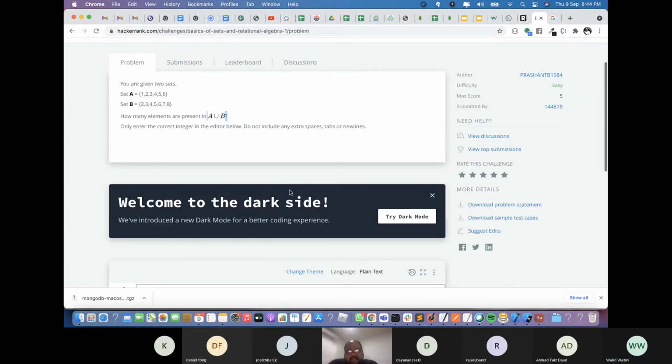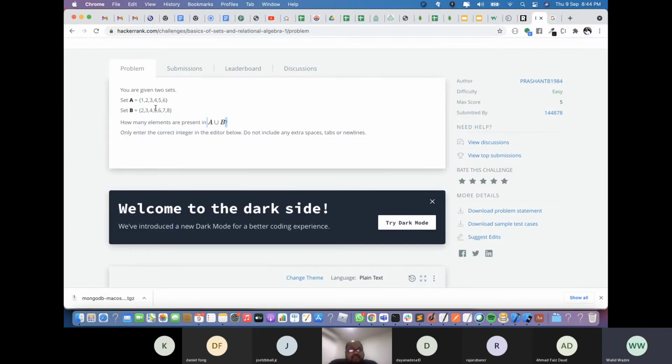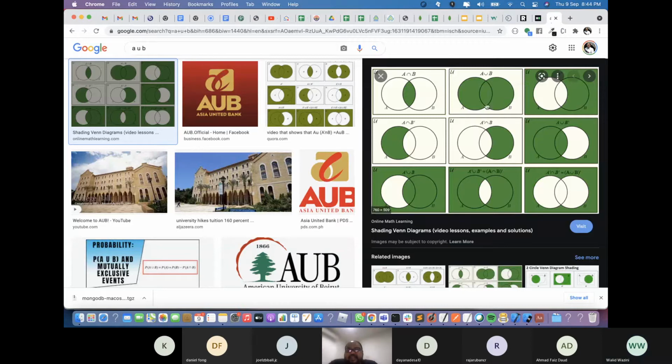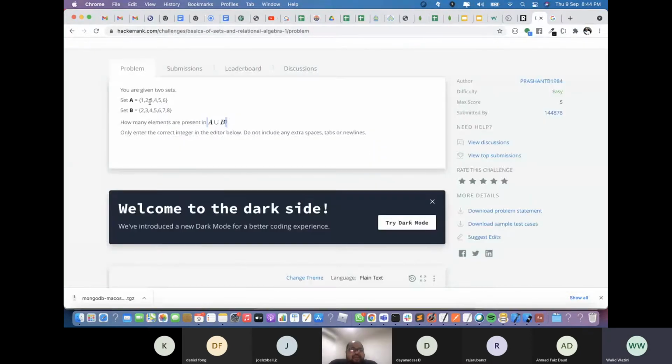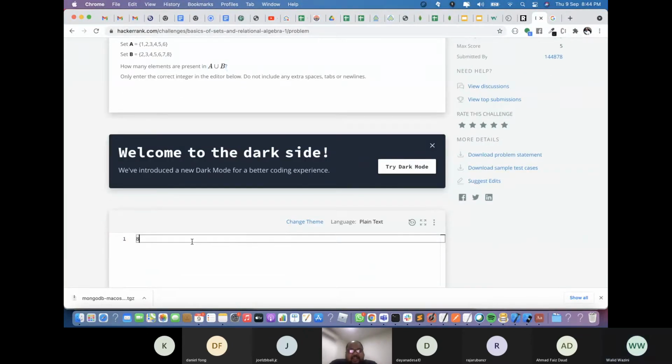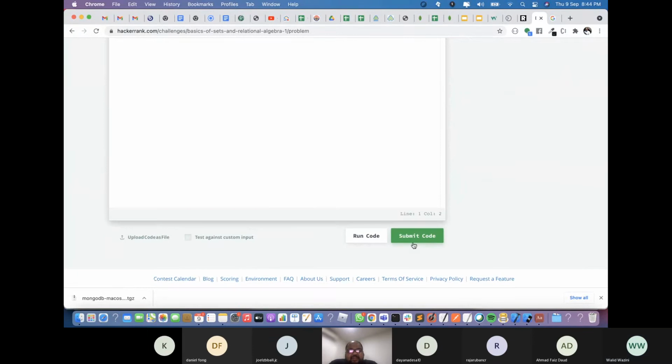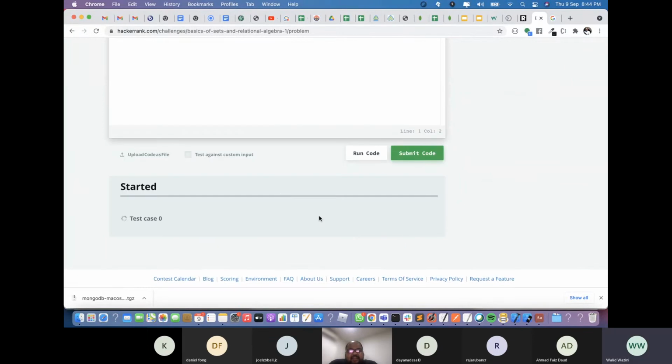How many elements? So the question is how many elements? So AUB is actually this one. So how many elements? 1, 2, 3, 4, 5, 6, 7, 8. 8 elements, right? So I answer 8. And then I submit the code. Then I will get correct. Alright. So if you want, you can try after this. You using HackerRank, look for database exercises.